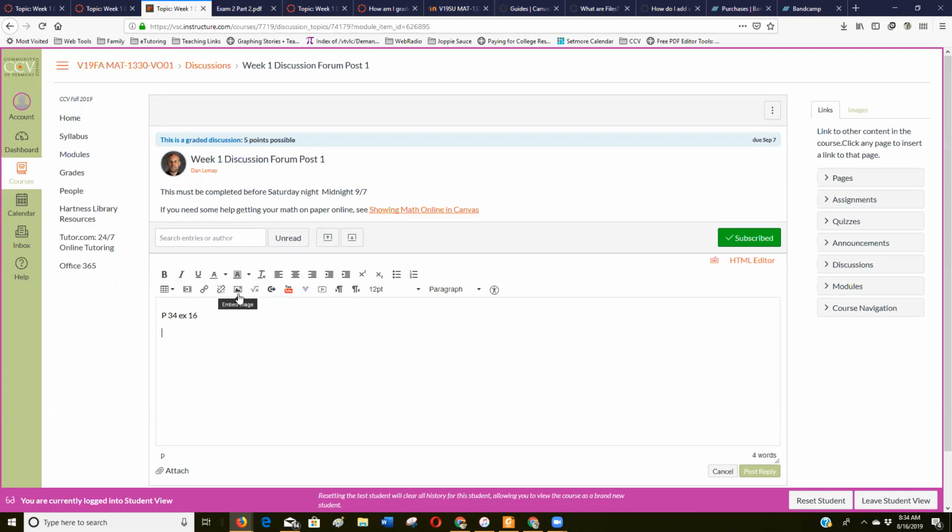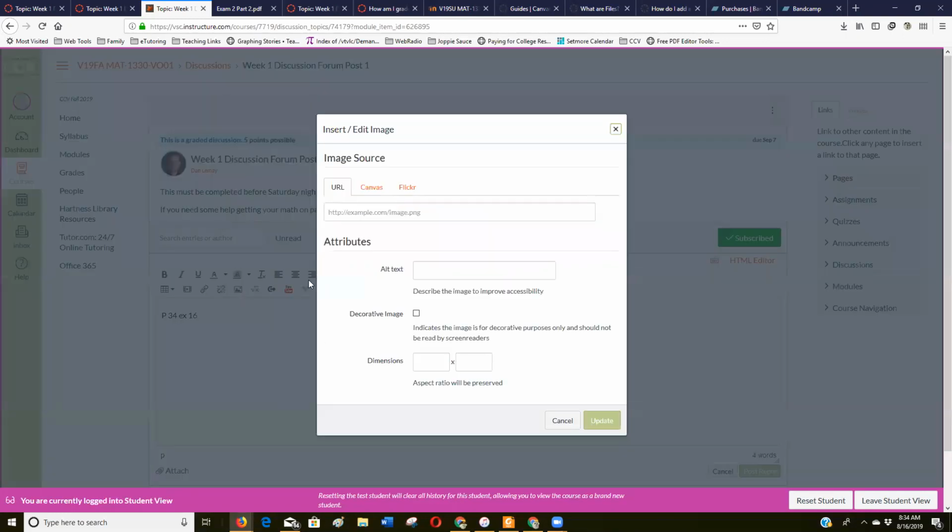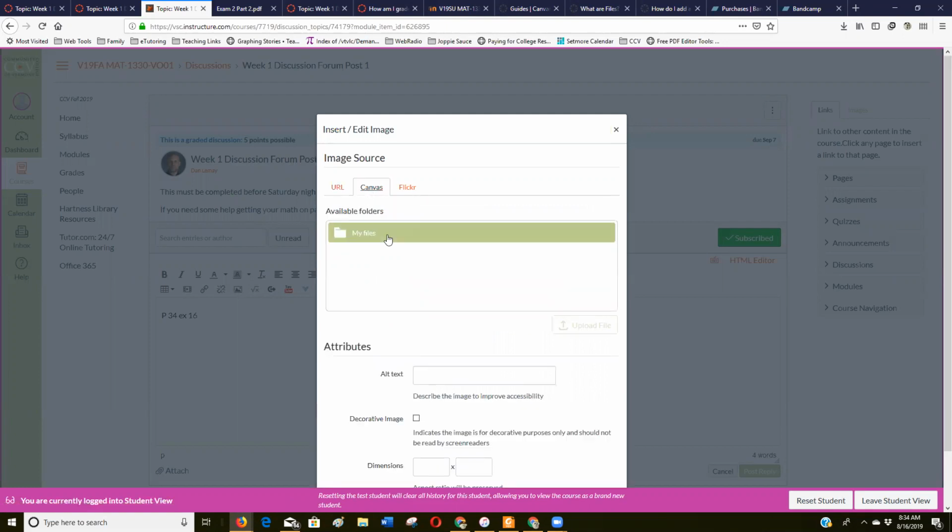I'm going to click on the add an image, embed an image icon. Now, if you have it on a shareable place online, you can certainly use it there. I'm going to go to Canvas, click on my files, and then upload a file.